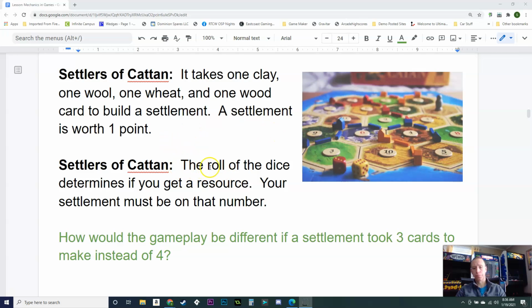Another rule. The roll of the dice determines if you get a resource. Your settlement must be on that number. So I kind of already explained that. So for example, this orange guy, he has essentially 4 points worth on this wheat. So if he rolled a 10, they would get 4 wheat cards.